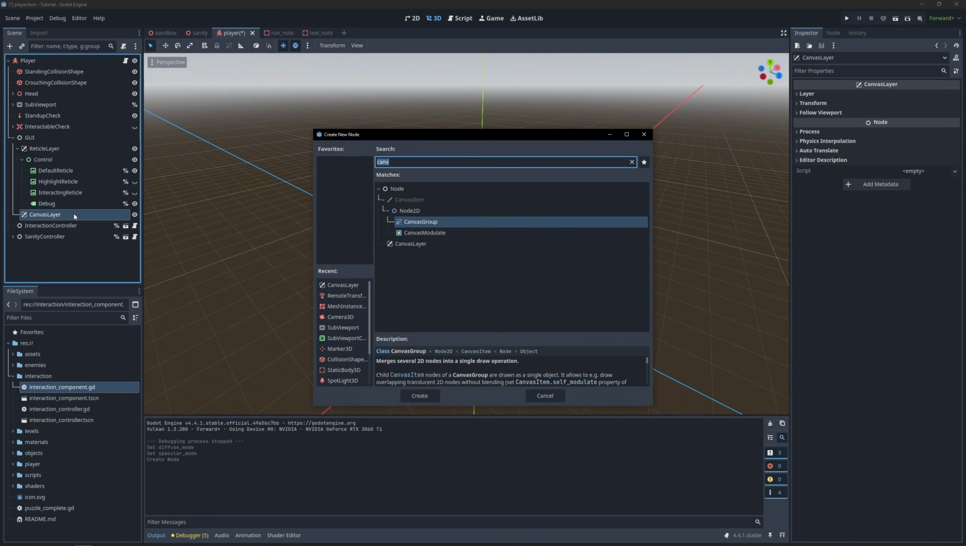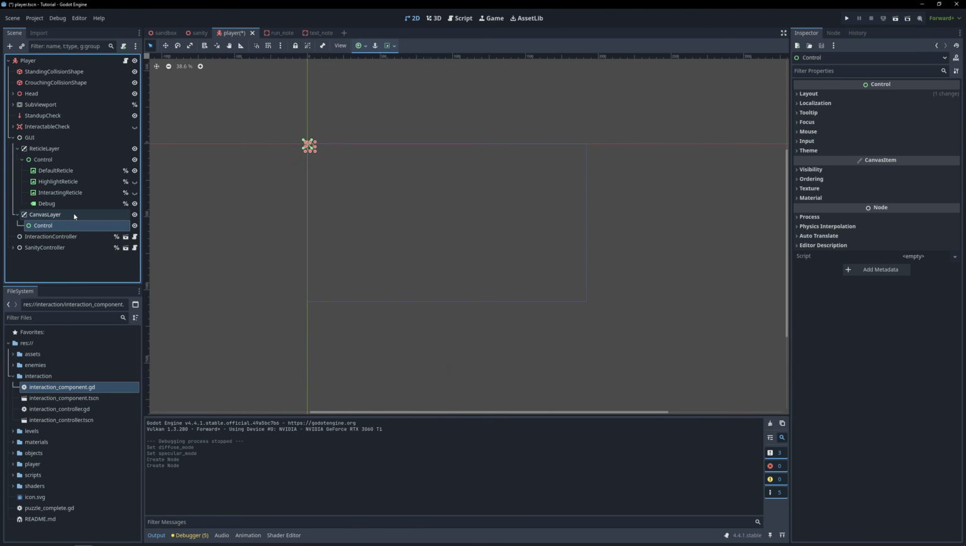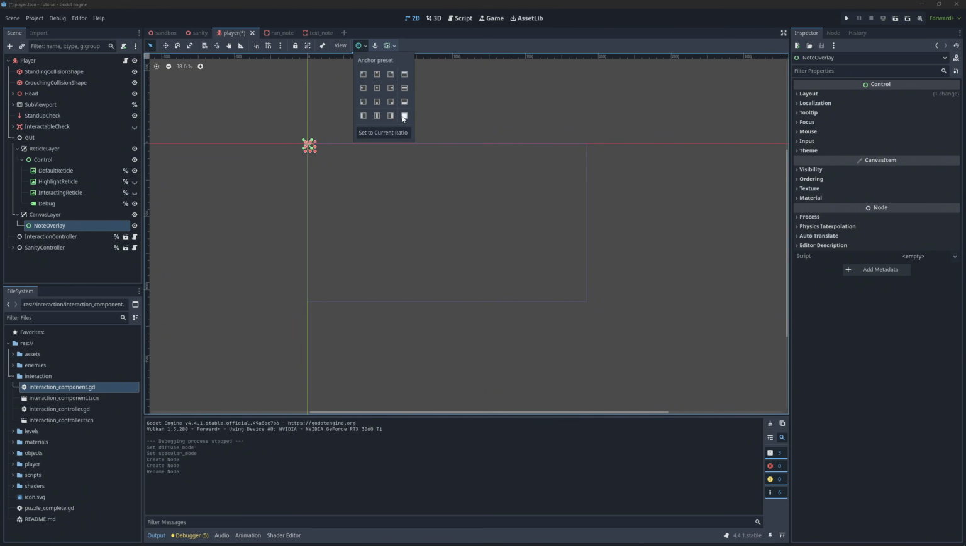Let's add a control node. This control node is going to be our note overlay. We want this control node to take up the entire screen. So let's go ahead and set it to full rect.